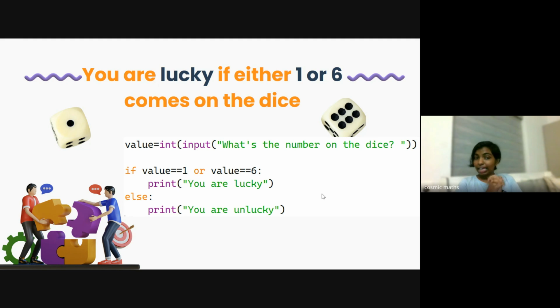Okay. Now, to accommodate this, we have a keyword called or. We can use that. Value or number, whatever it is. Value equals 1 or value equals 6. Instead of writing 3 conditions, we can combine 2 conditions using or.